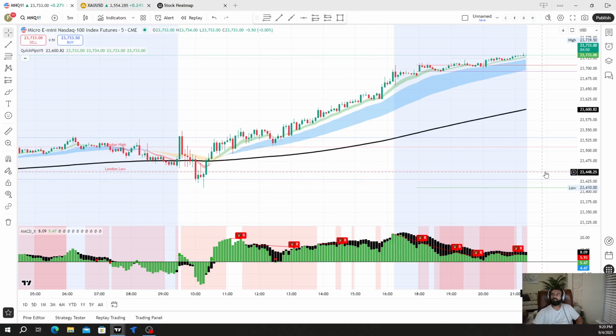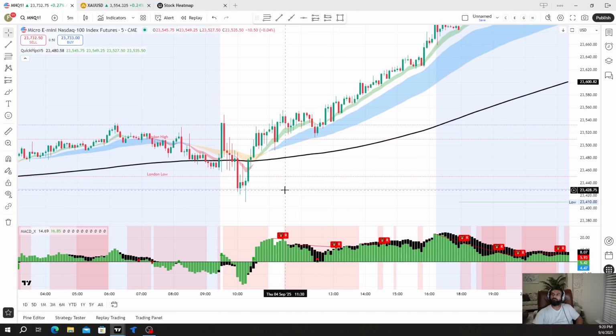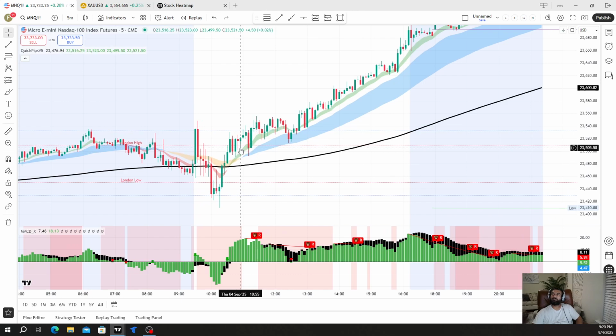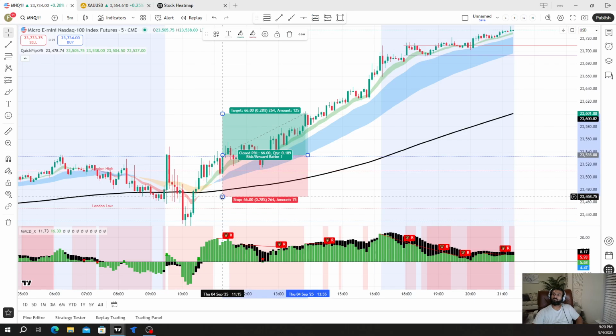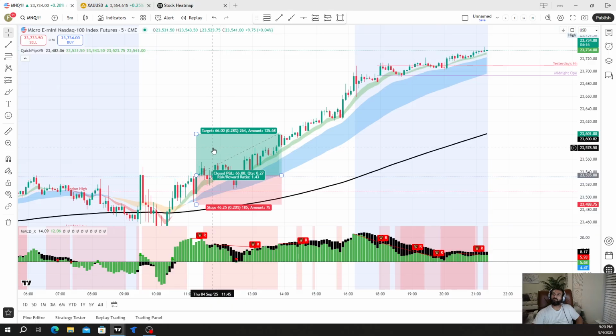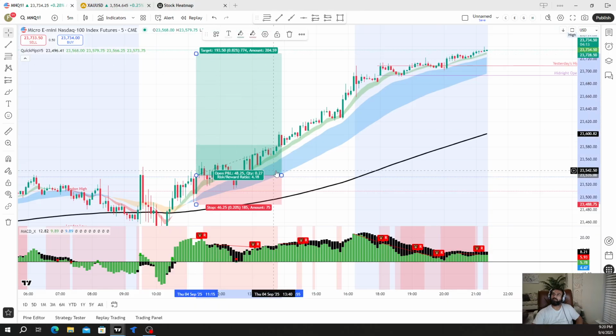So for the long entry, you have to wait for the columns to start going back up the zero line, and then you have to wait for the candle to test both the clouds and get rejection, and then the next candle close above this. So if you wanted to go long, you have to open your long position after this candle close here. Your stop loss is going to be below the wick, this.